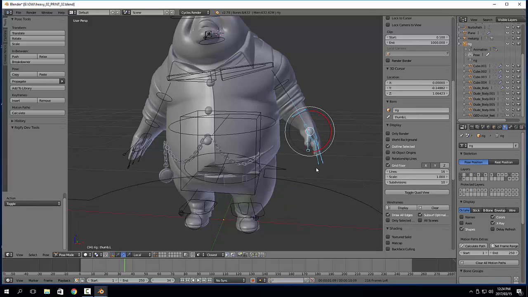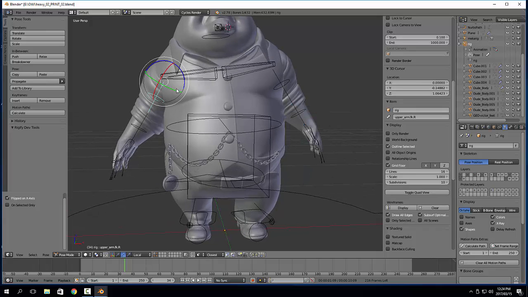You can copy a pose to the other side by copying the pose and then pasting it with that button, or Control-Shift V, which is also a nice trick.